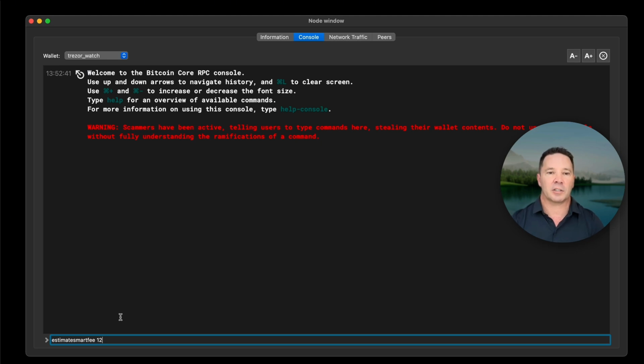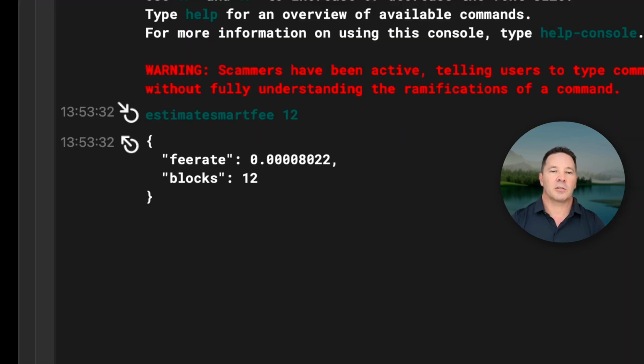2 hours confirmation time. So if you're not in a hurry, you could set your fee at this number right here. Now, what is that number? That's actually Bitcoin, the number of Bitcoin in the fee rate. You multiply this number by 100,000. That is, you move this over 5 places, and that gets you 8.022, if I'm reading that right, sats per vByte. That's the rate of the fee right now in order to be confirmed in 2 hours.